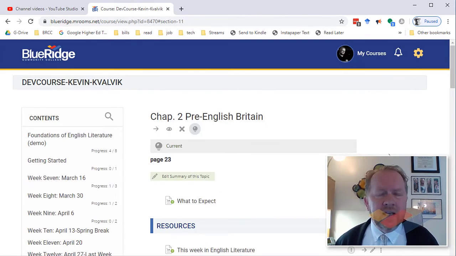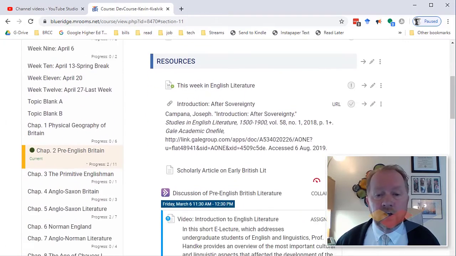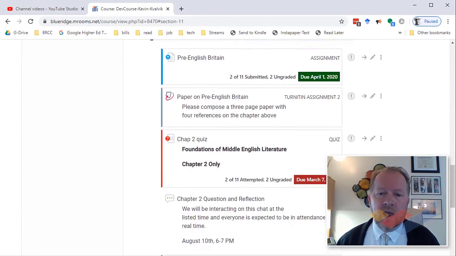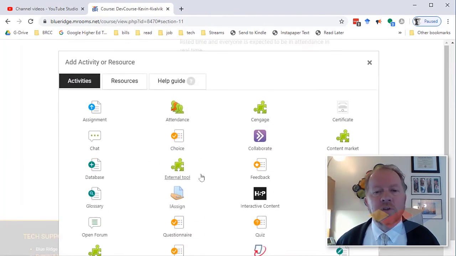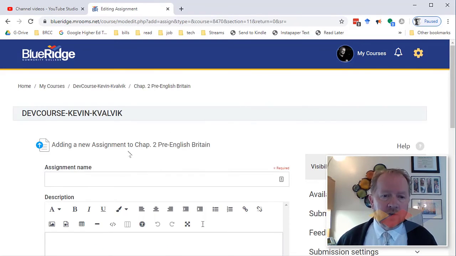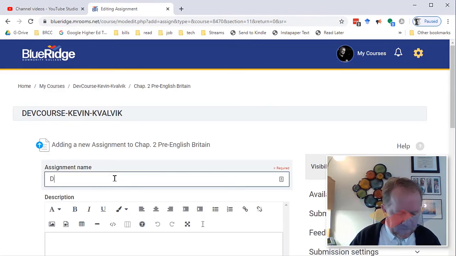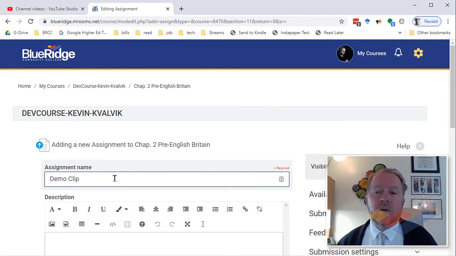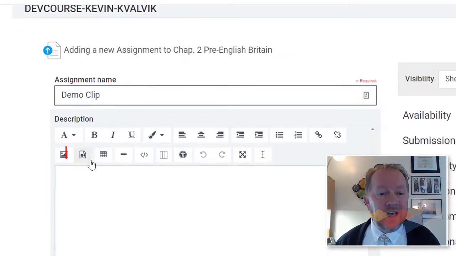If I want to put this in as any kind of an assignment or even forum, I can do that very easily. And I come down here and I hit add activity or resource, and I would like to make this part of an assignment. So I click the assignment tool there, and I put in a sensible name. And the balance of this is not part of this, but I will say, here's how you do it.